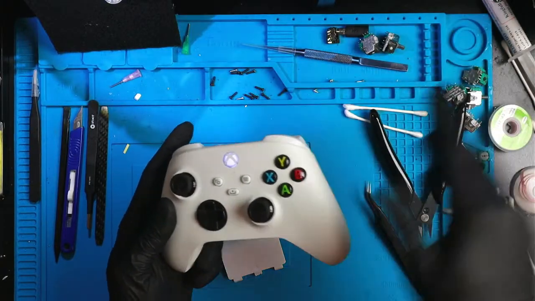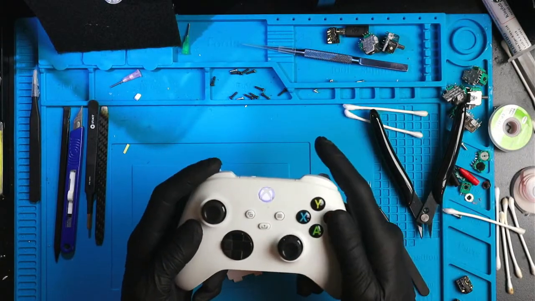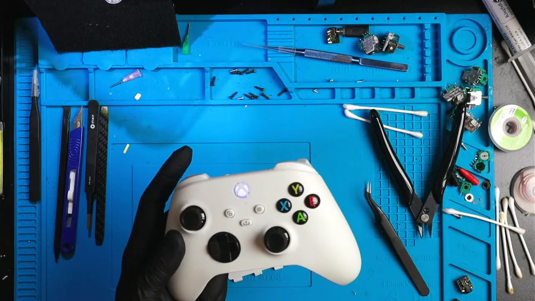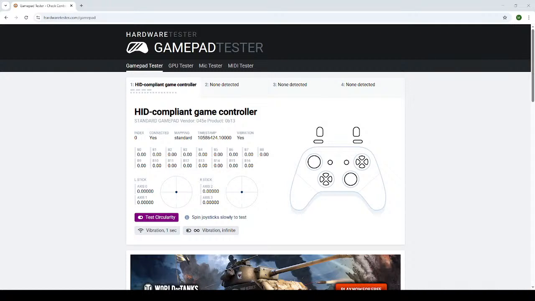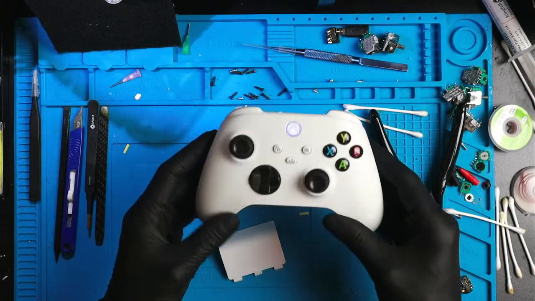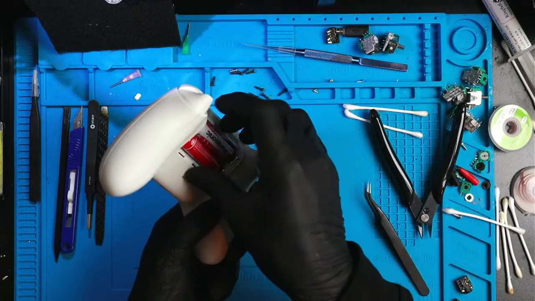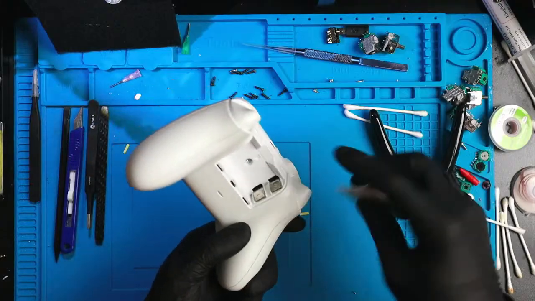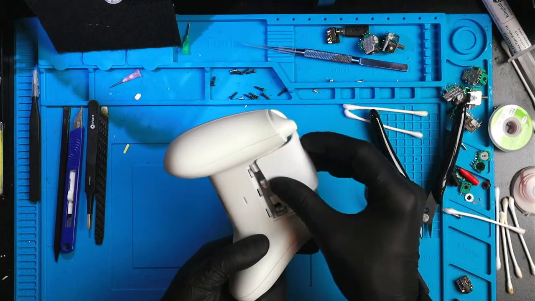And if I switch back over to the controller tester, as you can see there, let me switch over to the controller tester there. And you can see that's working fine with the wireless as well. So that is a success. Let's take the batteries out. I do not want to be leaving batteries inside the devices.